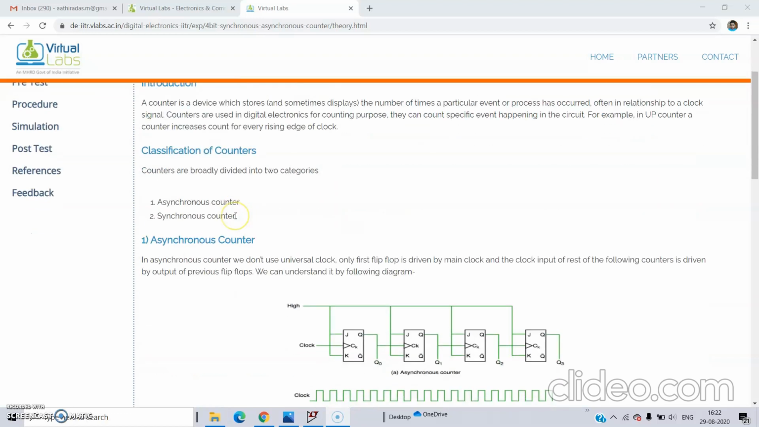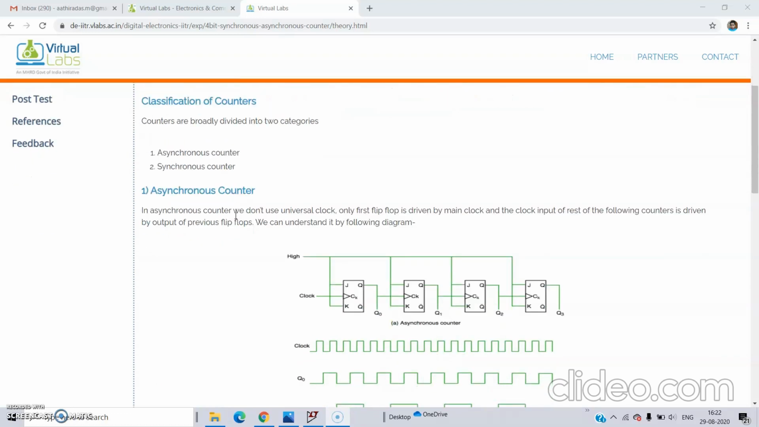Now, what is an asynchronous counter? In an asynchronous counter, we don't use a universal clock. Only the first flip-flop is driven by the main clock, and the clock input of each of the following flip-flops is driven by the output of the previous flip-flop. You can understand by the diagram. Here we have 4 flip-flops. JK flip-flops are used, 4 flip-flops, and a high input and a clock pulse.